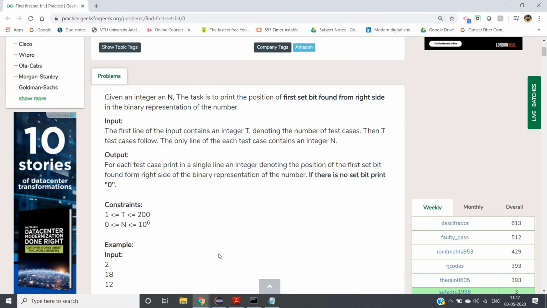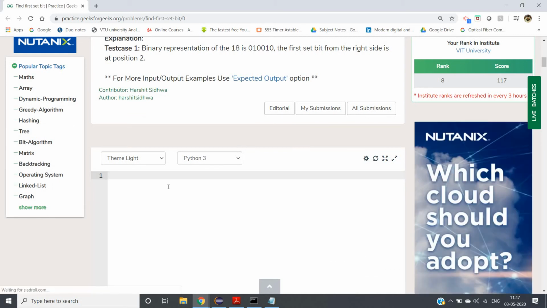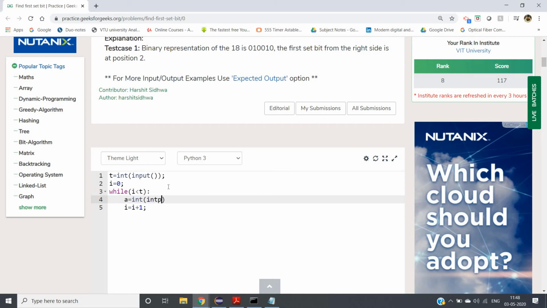So let me write the code here. First we need to take the number of test cases as input, so t equal to int(input()). Then we will use one loop for traversing that many number of test cases, while i less than t, i equal to i plus 1. Then we will take input for each test case.